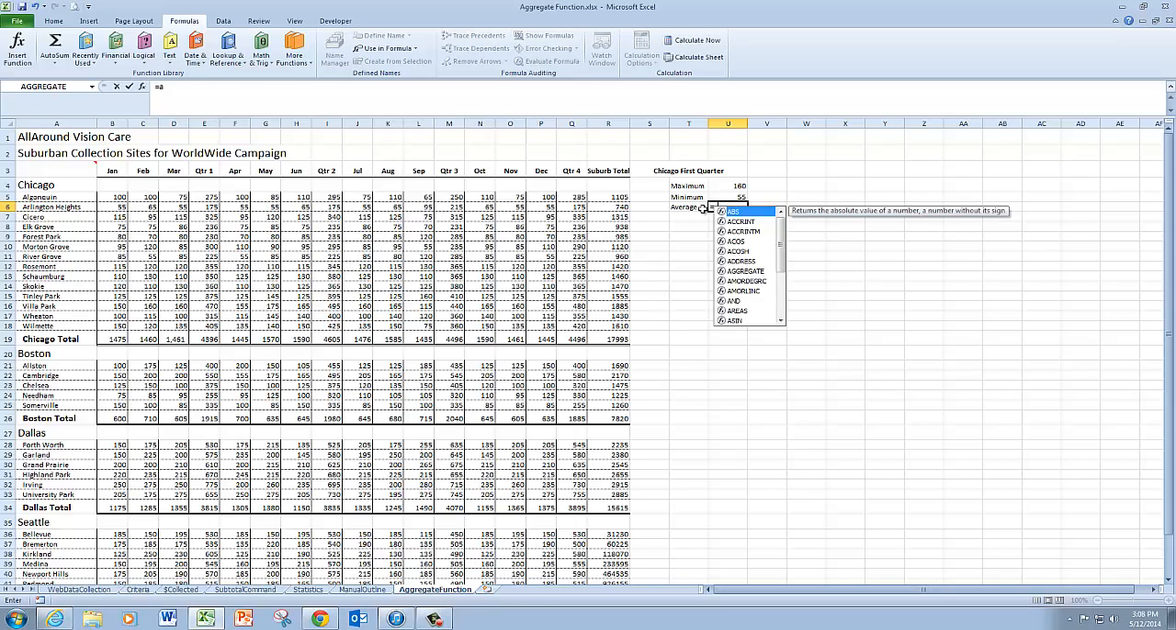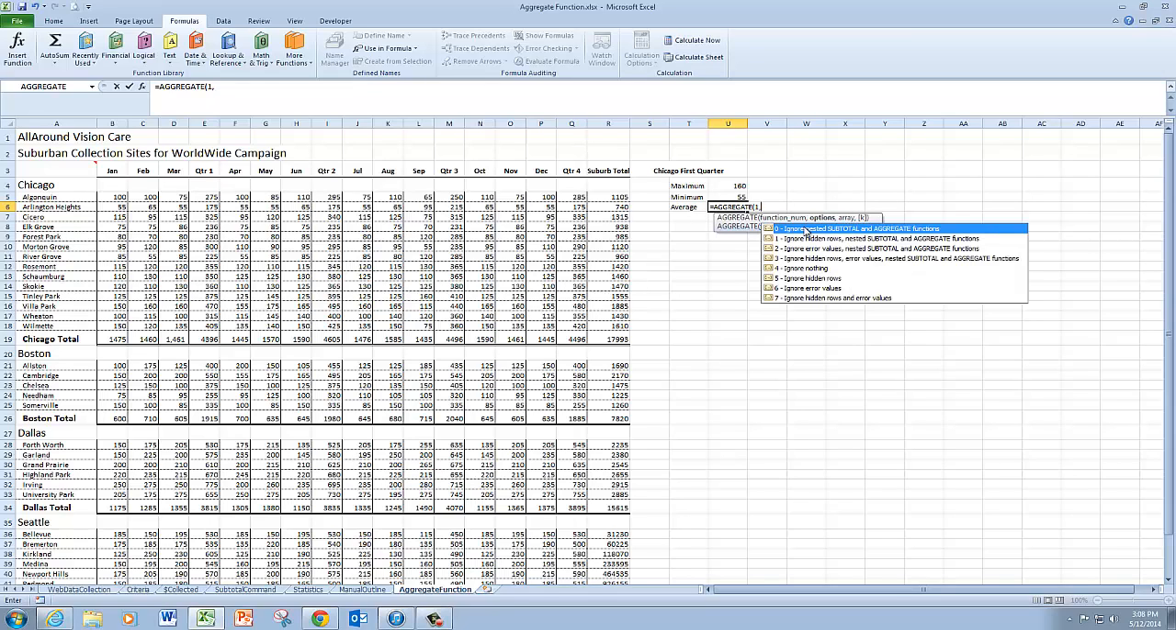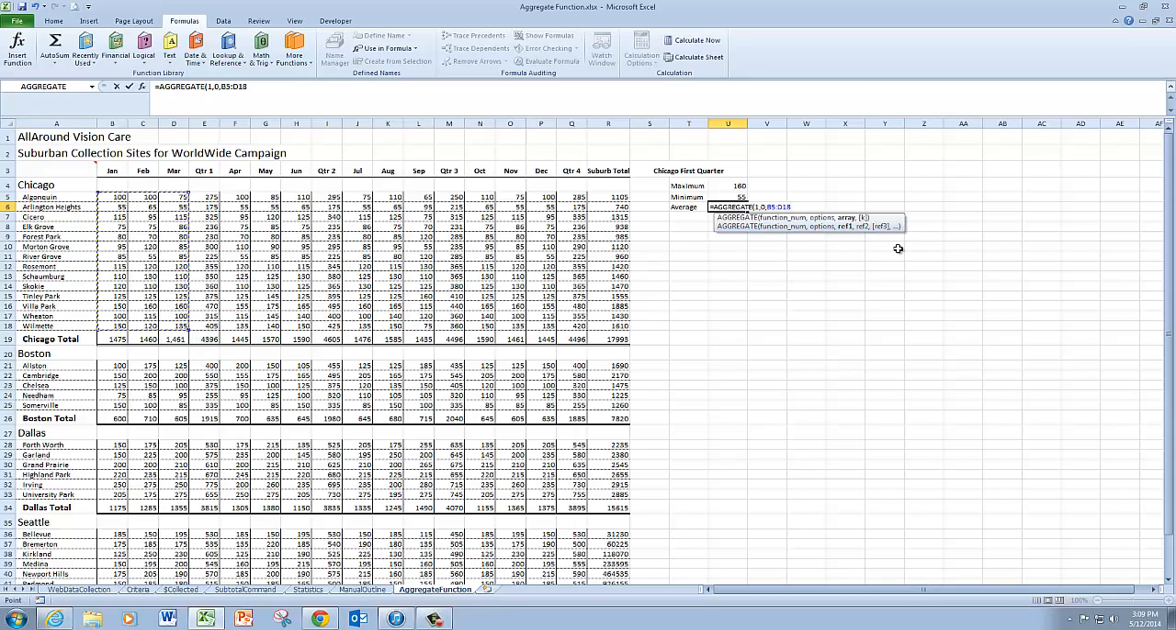I'll then do an average, using basically the same arguments except for the calculation I want it to perform. And so there we have the answers to these various items, the maximum, the minimum, and the average. And that is the aggregate function.